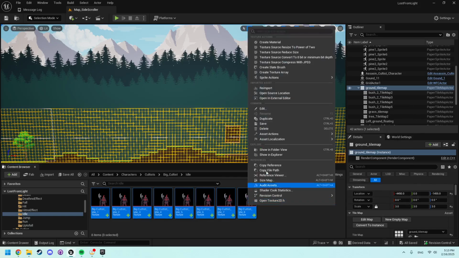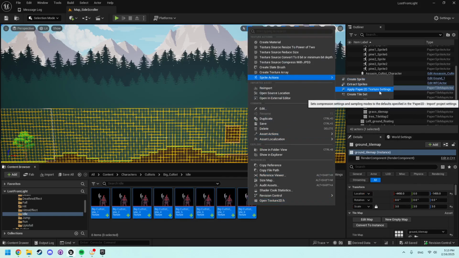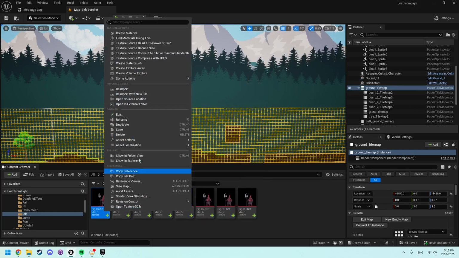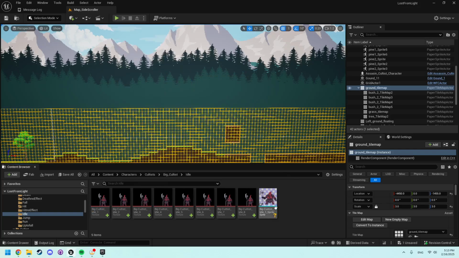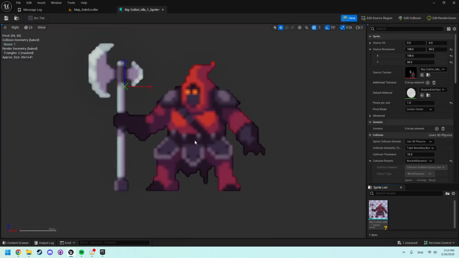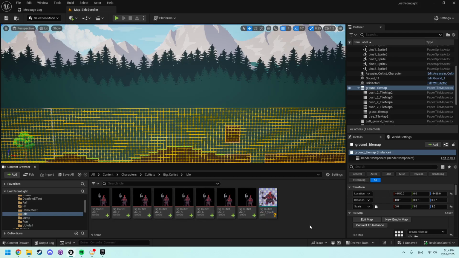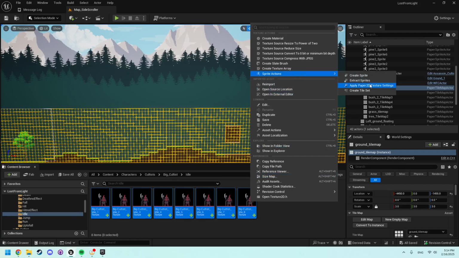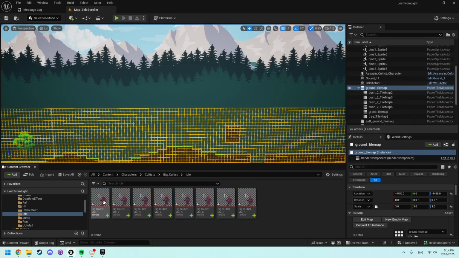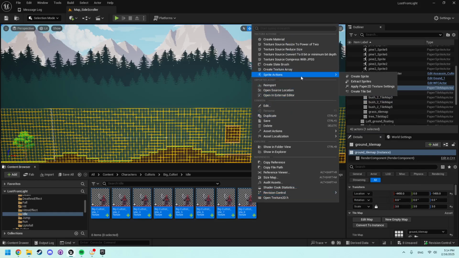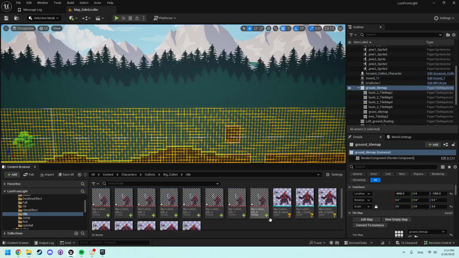So we're going to select them all. We need to make sure to apply paper 2D settings before creating sprites. If you do not do that and you just hop in to immediately create a sprite, it'll look a bit like this. Who knows? Maybe that works with your art style, but that doesn't exactly look right. So let's delete him. Select them all, apply paper 2D settings. Select them again, create sprites. Now we have the actual sprite class.